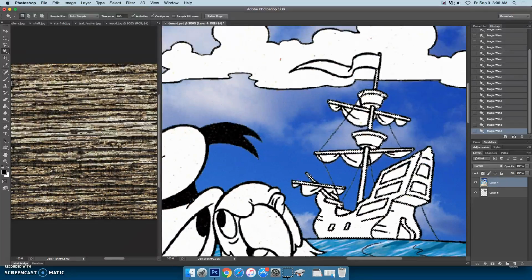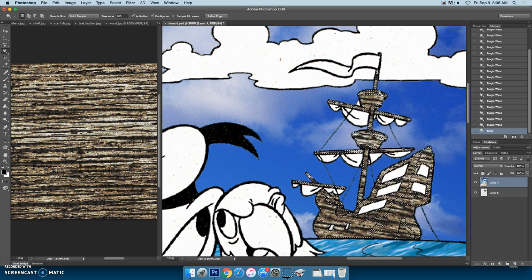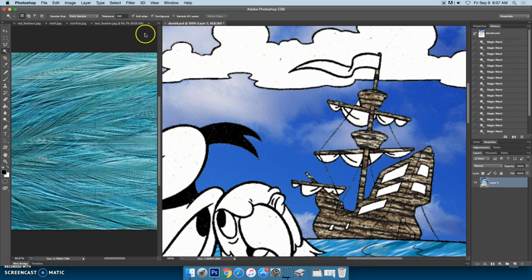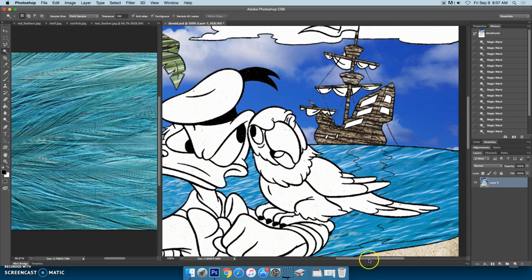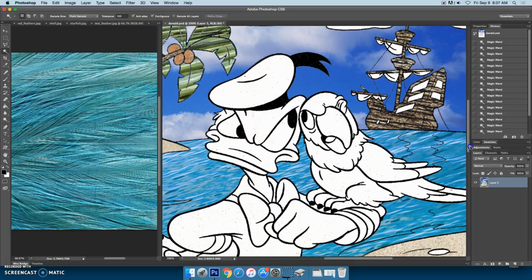I'm going to zoom back out a little bit. And I am going to hit delete. And I'm going to double check it before I commit to it. And I think that I got everything I want. So I'm going to hit Command D and I'm going to merge down again. Okay, I can close that wood. And now we're ready to work on Donald and the parrot.